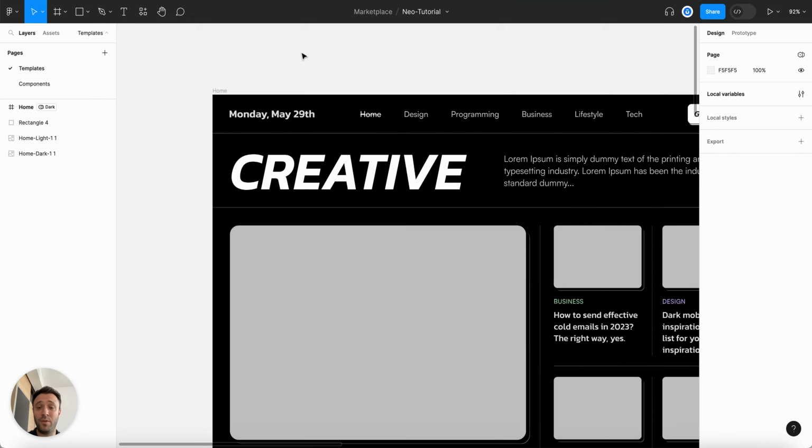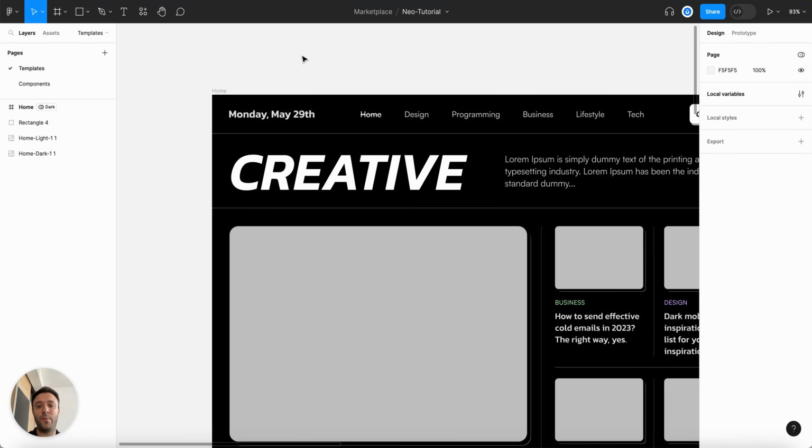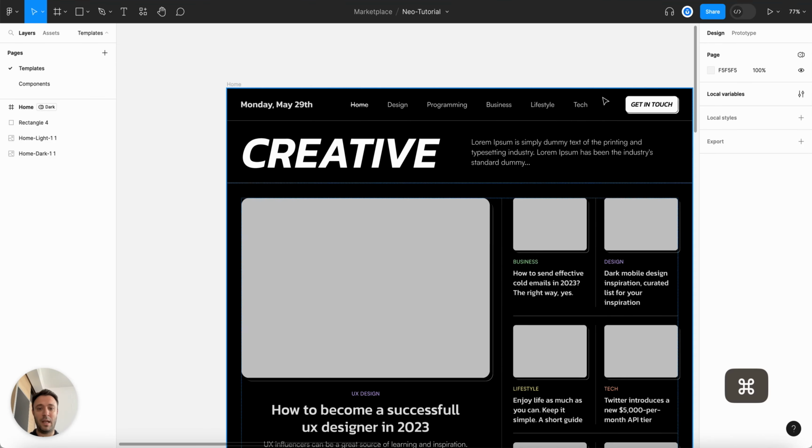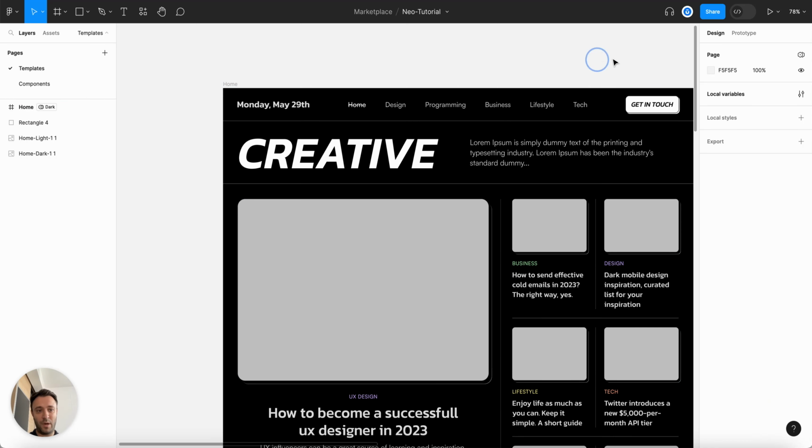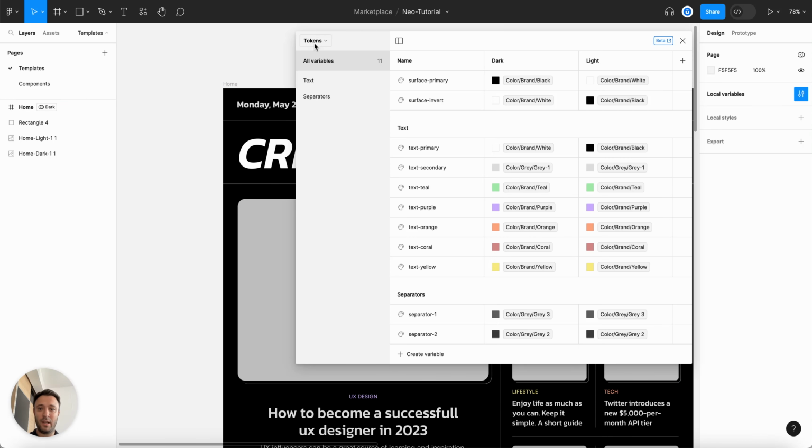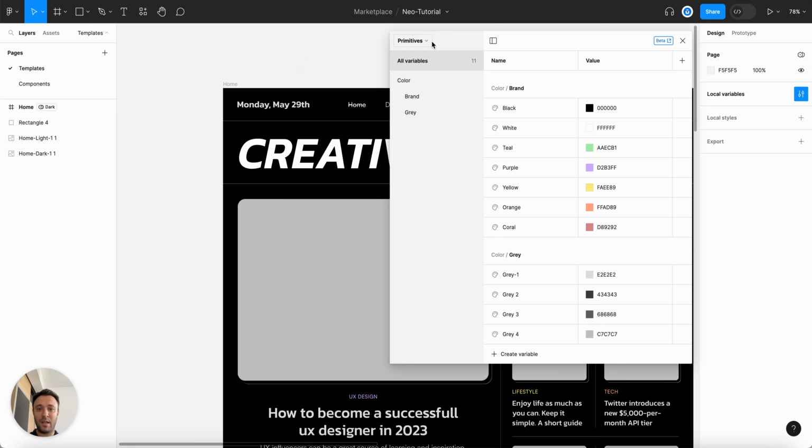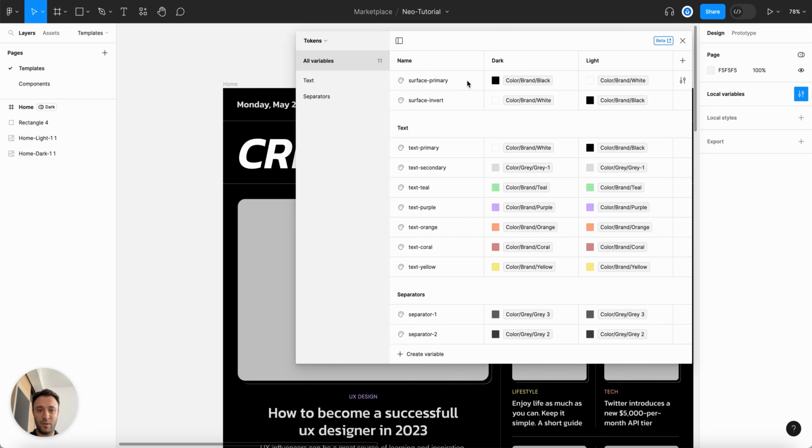So we have to use variables from the token collection, not from the primitives ones. See here, we have primitives and we have tokens. So these are the variables that we should apply.